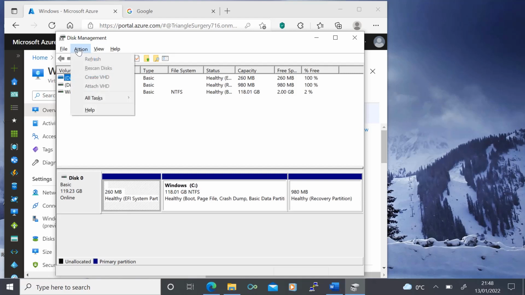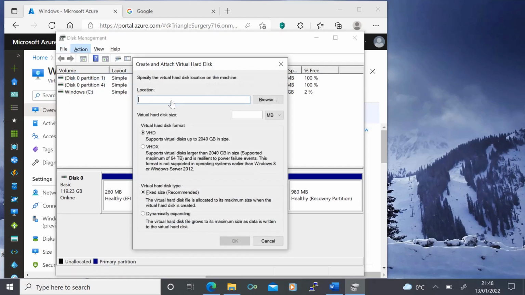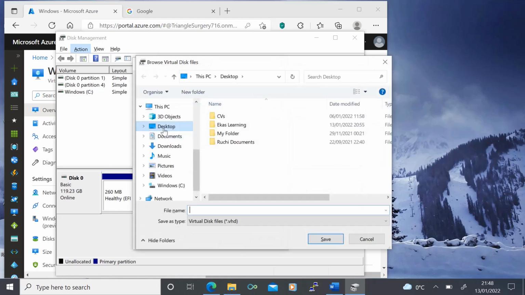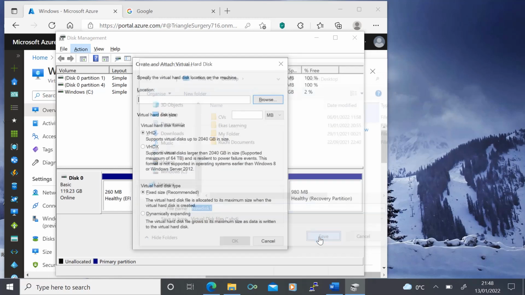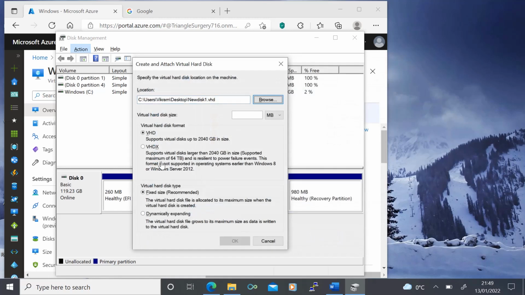I'll now go to Action. I'll create VHD. It's asking me where to save this VHD when it is created. So I'll go to Browse and select Desktop. I'll call it New Disk 1. And I'll size it as 100 MB. Click OK.